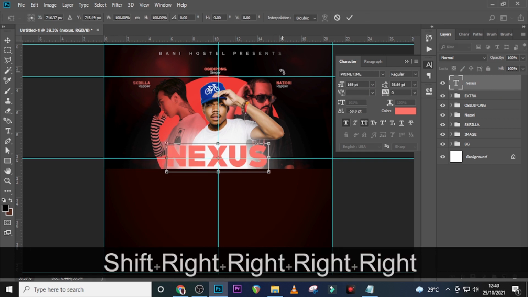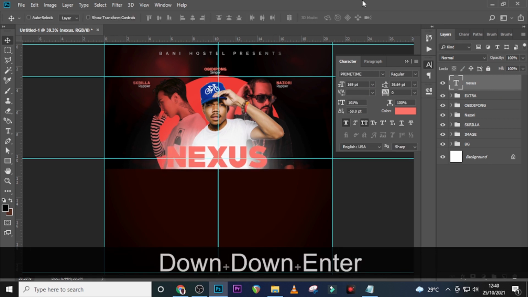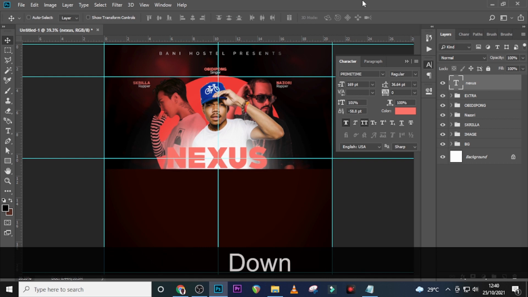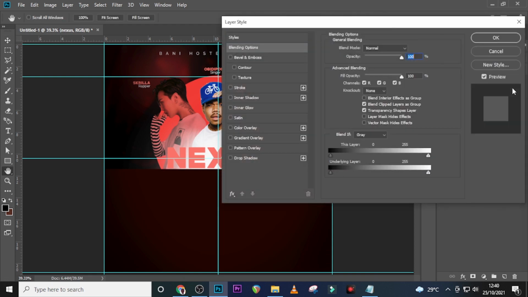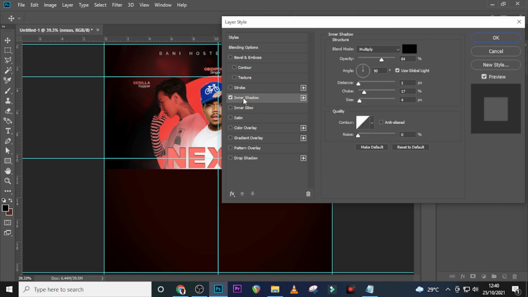Drag it to the middle. Make sure it's aligned that way, and drag it closer to the edge. Also, let's double click here for our layer styles to pop up. Let's go to inner shadow.